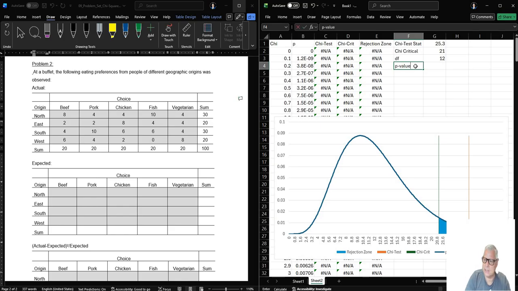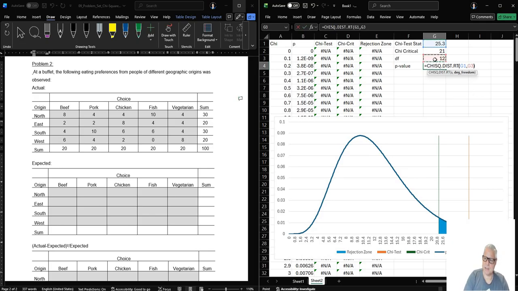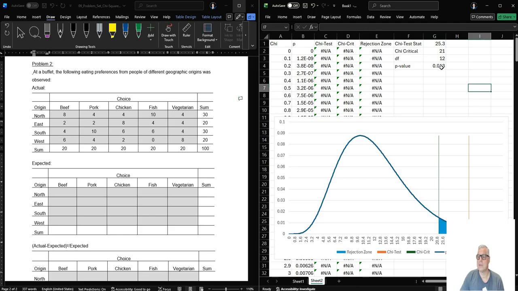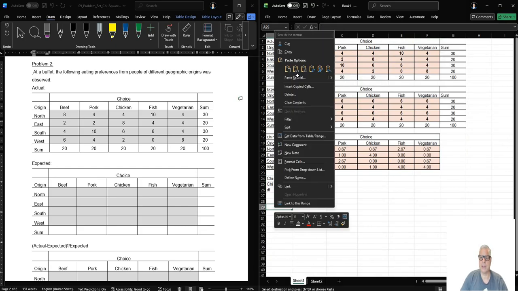So that's the probability that we make a type 1 error, and that is given by the formula equals CHISQ. Okay, so now we want the distribution right tail. We want everything to the right of our test statistic of 25.3 when we have 12 degrees of freedom. And of course, that number has to be less than 5%. And it is 1.3%. Okay, so let's copy this again quickly, and let's go back to our problem set. And let's paste here again our results.